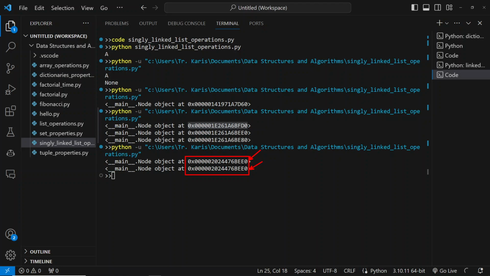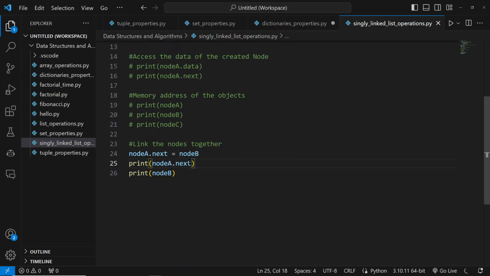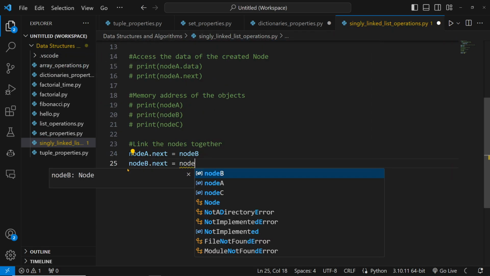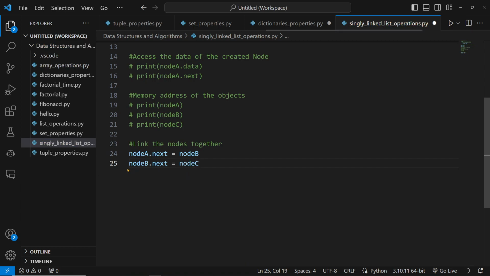So I hope you've been able to understand that. Okay, so really that is how we link up nodes so that they can reference the next node. So here, if we wanted now to form the linked list, we will have node B dot next equals to node, you guessed it right, node C, like that. And now we have a linked list that is moving from node A to node B, then to node C.